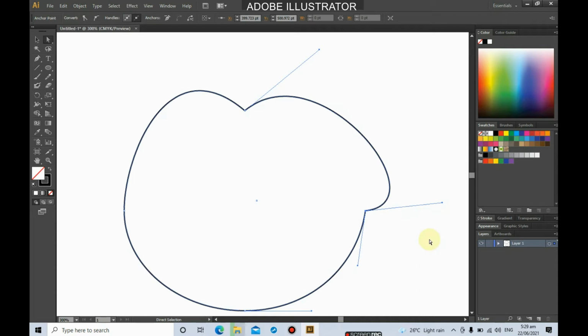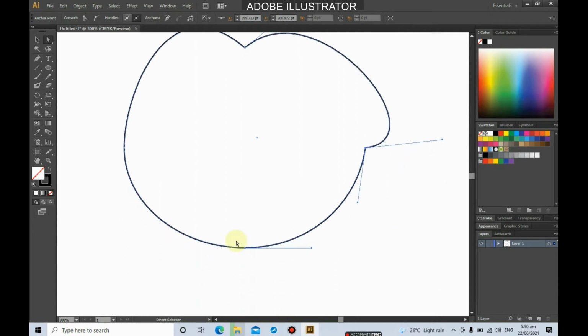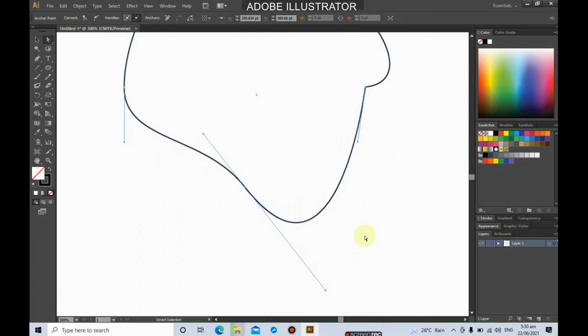Okay, so do the same thing on this one, on this anchor point. So you can move and pull to your desired curve. Okay, if you wanted to release it from the other anchor point's handle, press and hold Alt, then click the handle.